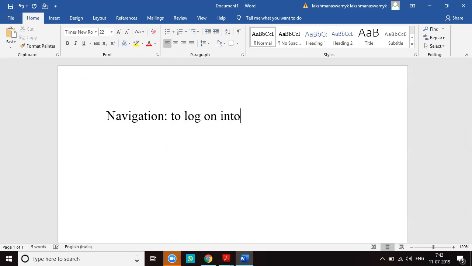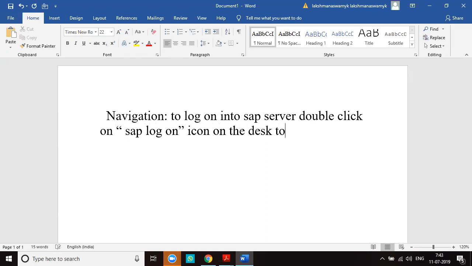To log on into SAP server. Double click on SAP logon icon on the desktop.